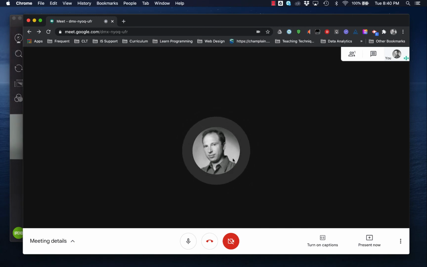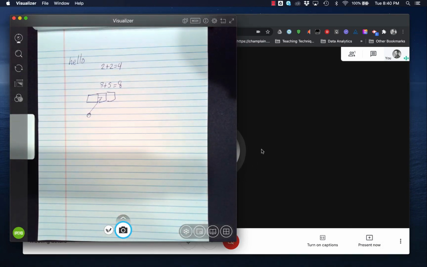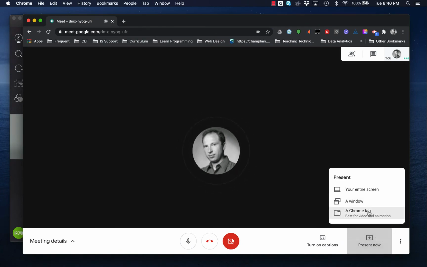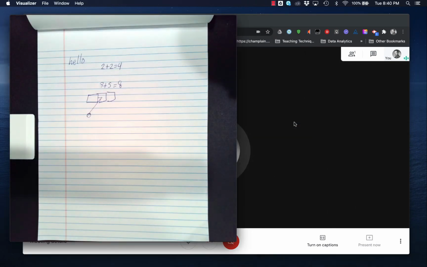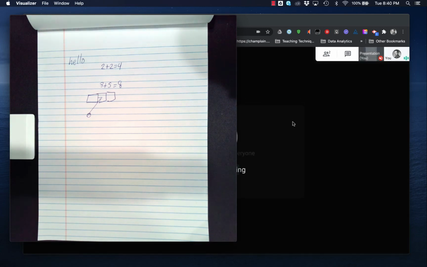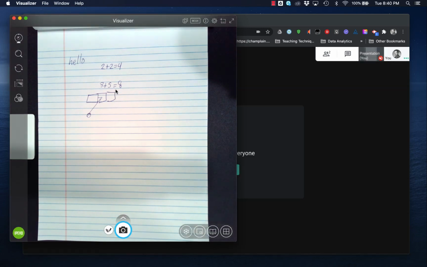I have my camera turned off. There's no one in the meeting with me, and I want to share my screen. I'm simply going to go to Present Now, and I already have my visualizer running over here. I'm going to go to Present Now, and instead of sharing my entire screen, I'm going to choose a window so I can choose the visualizer. And here's the choice of that DocCam visualizer. I'll choose to share it. Google Meet's smart enough to give that window the focus and put it in front.